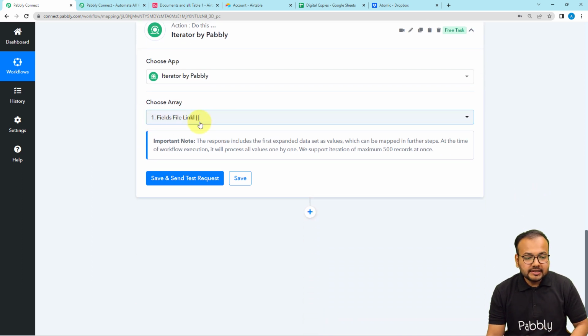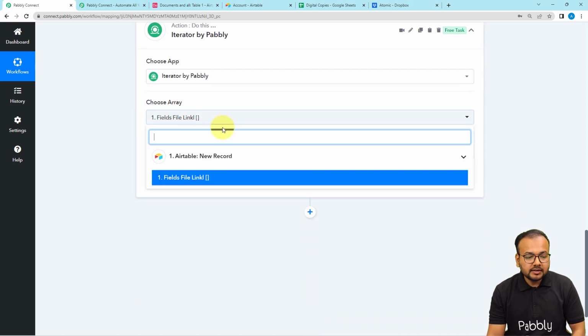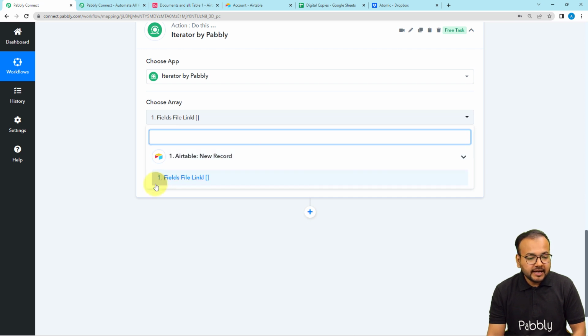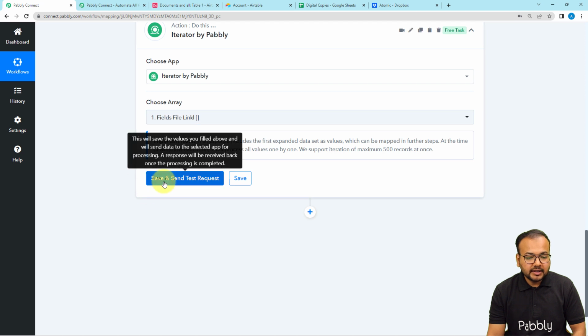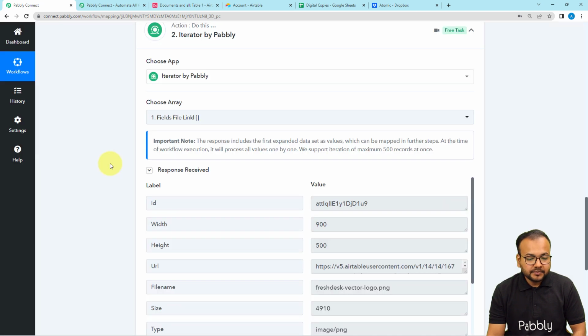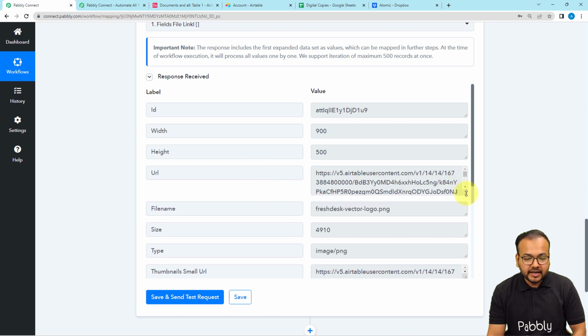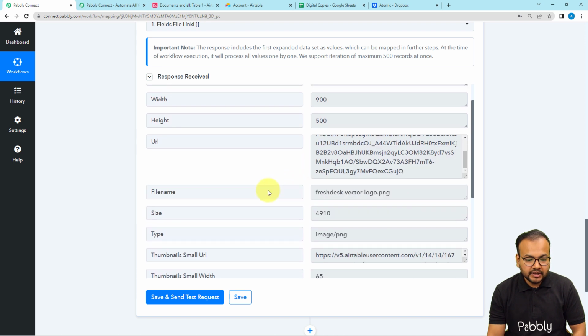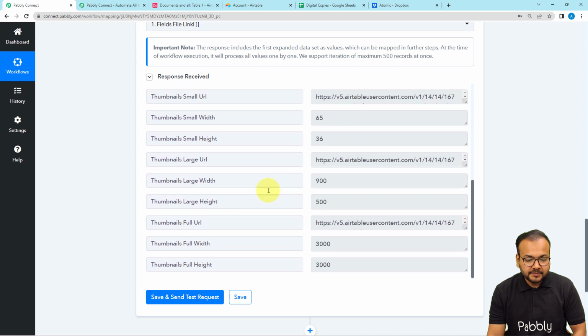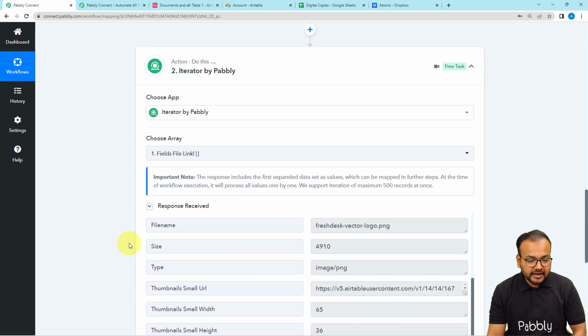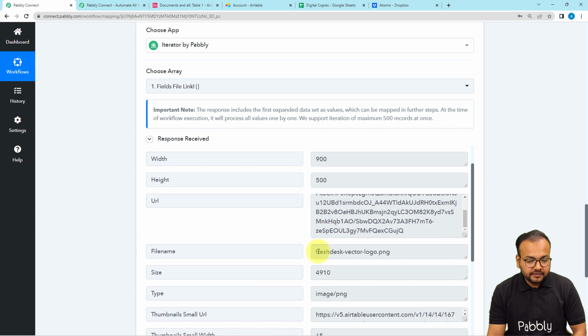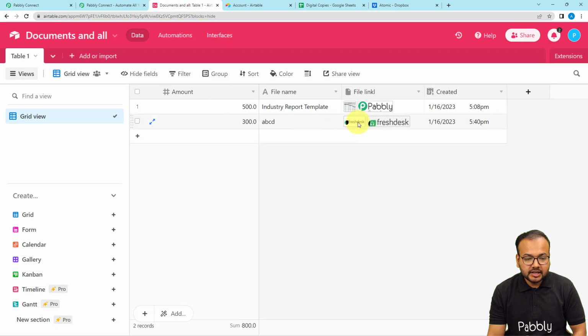Okay, so here you can see it is asking to choose your array. So when you click here, it will show you the previous step and the same array like this. So you just have to select it from here, then click on save and send test request button. And here you can see, guys, now it is showing the URL of the first file that we have like this. Okay, right? So the name of the file is this, you can see here, freshdesk vector logo.png. This is the latest row we have added, and this is the name of the file.